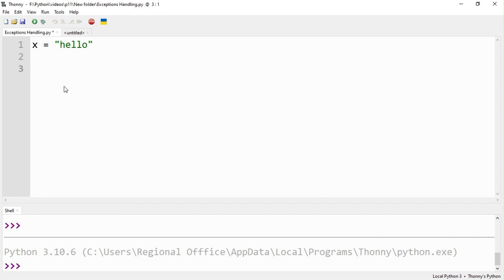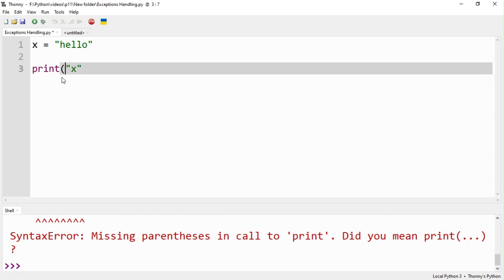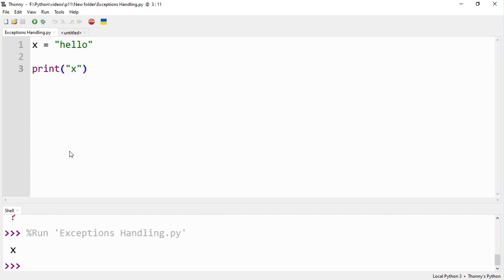Here is an example of syntax error. I used the print command to print letter X but forgot to put parentheses. It raised a syntax error. Syntax error is an error which is concerned with the syntax of the programming language. Everything becomes smooth when parentheses are added.